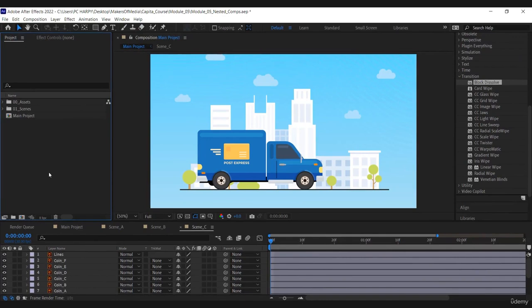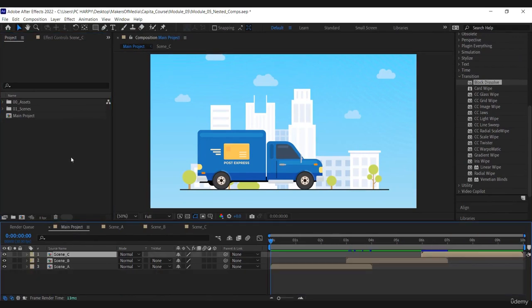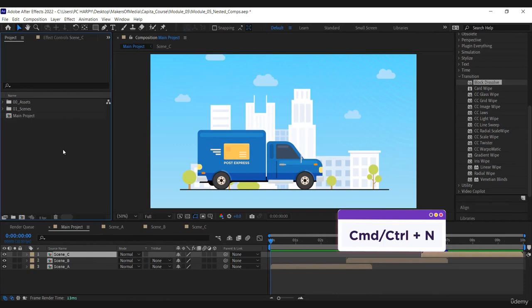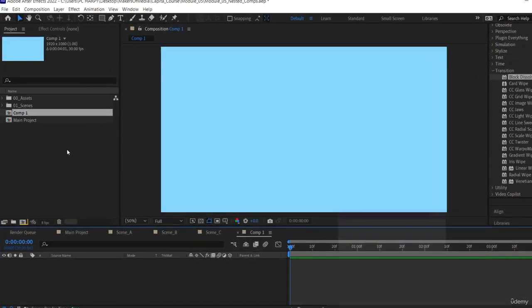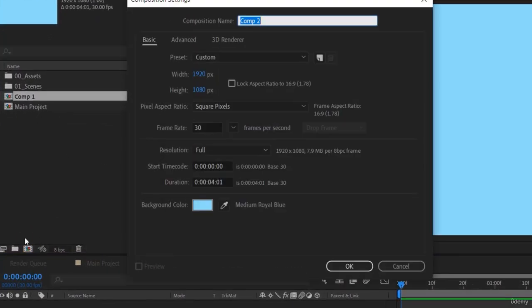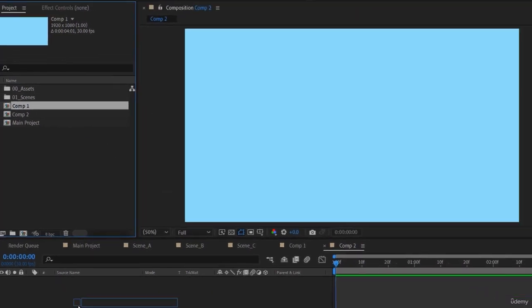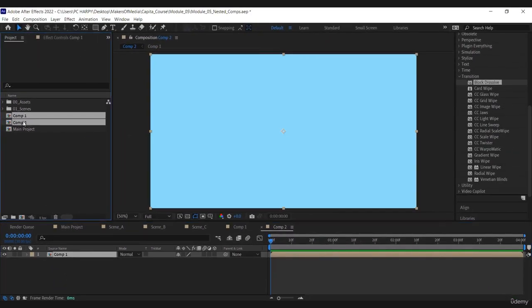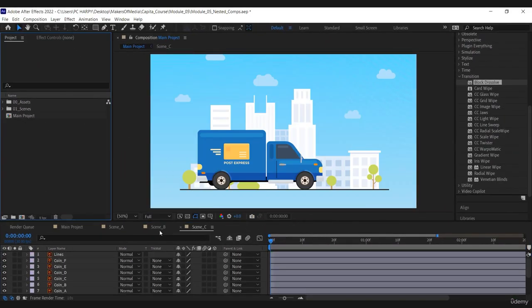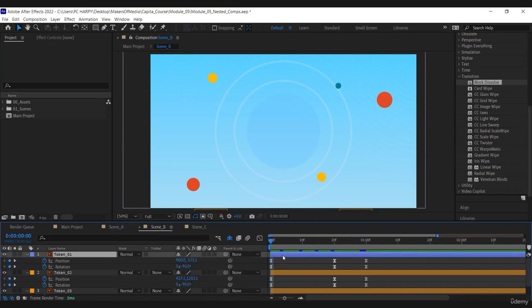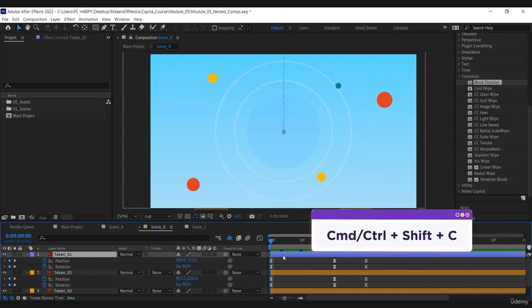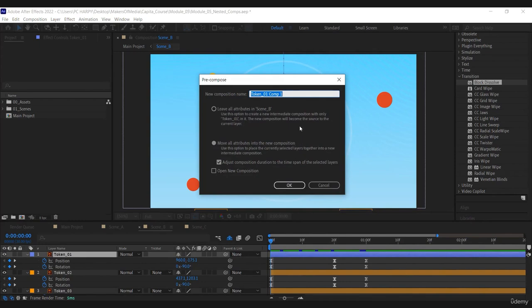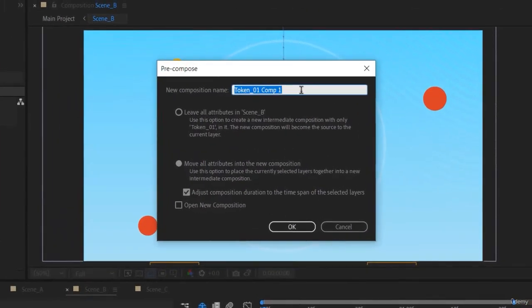We can create nested comps in two ways. The first way is by creating the comps individually by pressing Command-Control+N, or directly on our project panel, and then dragging and dropping them into our new composition. The second one is by pre-composing layers inside a composition. We can do this by selecting our layer and pressing Command-Control+Shift+C.